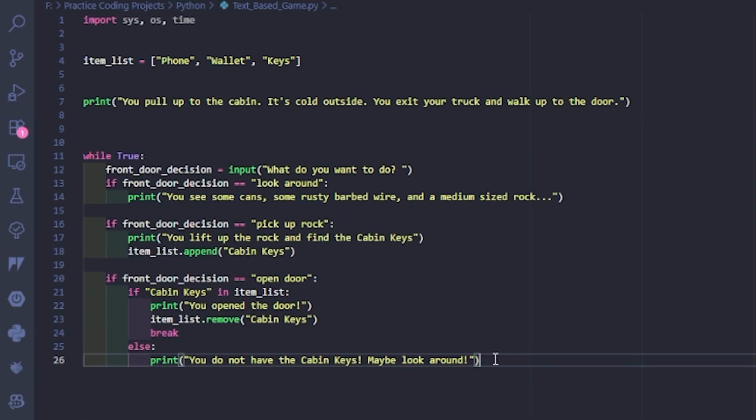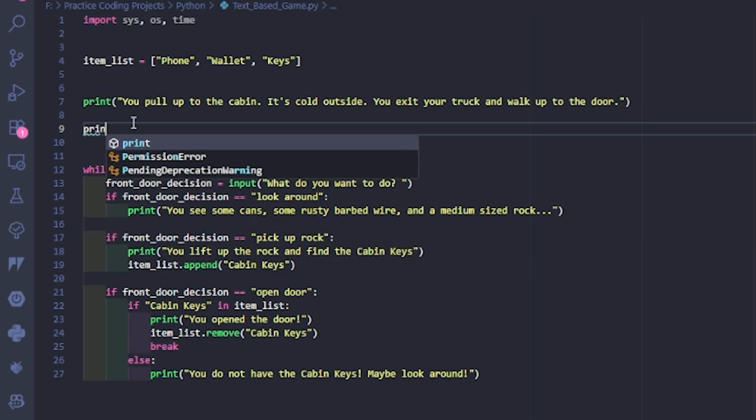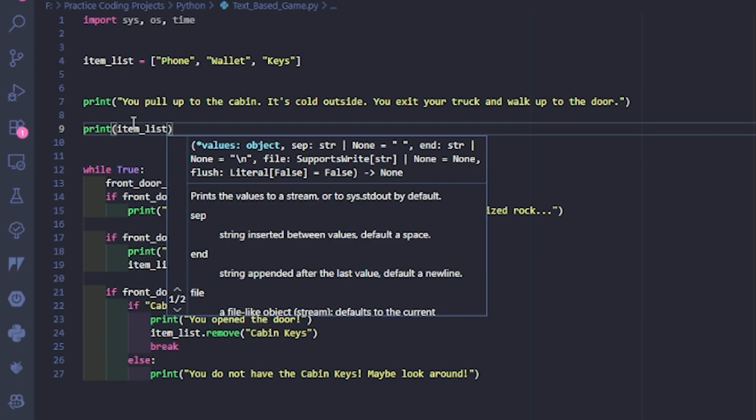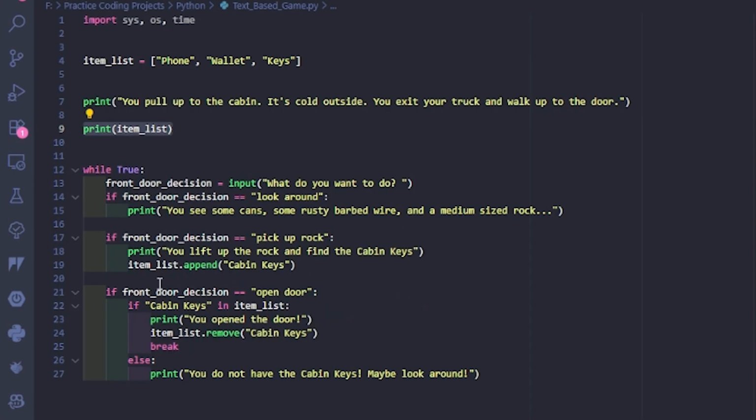So then I wanted to continue. Okay, so this is how this works. It's pretty cool, actually. Item list. So we're going to start with this item list, and once we get to this decision to pick up the rock, it's going to add the cabin keys to our inventory. So let's do this. Let's put that there. Let's put this after this so we can see the cabin keys.